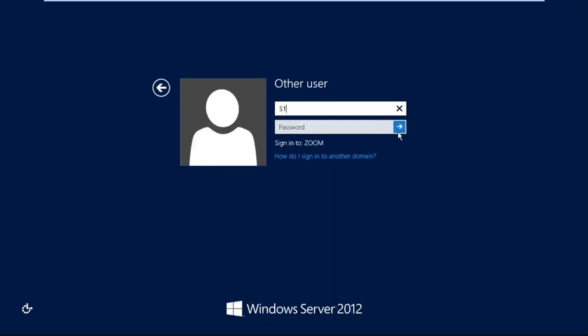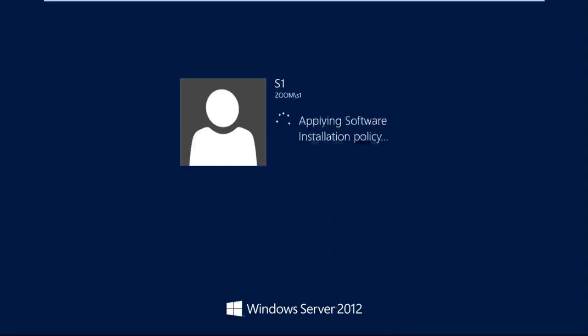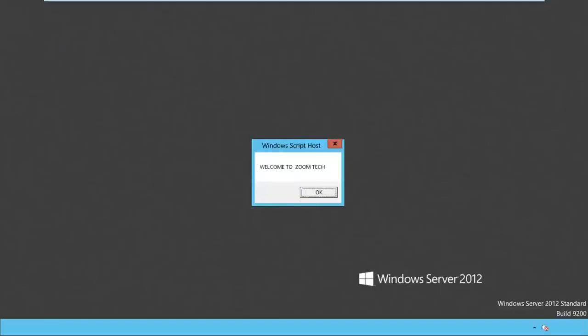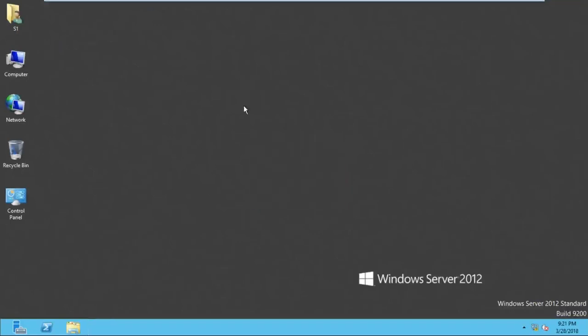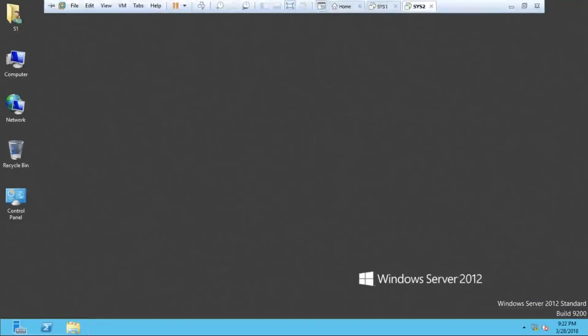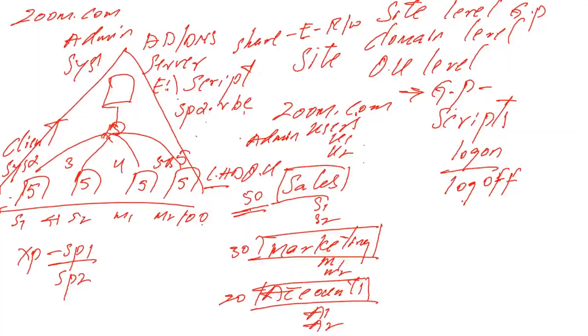So see here, once I log on, my logon script has to work there. As S1 user, I'm logging in. Now are you finding your logon script is working there? Yes, successfully my script is running. After reading my script, I can click OK to close it. I can start my job. So this is called logon script. Like this, can we deploy the script at logoff time also? Yes, we can deploy the script at logoff time.